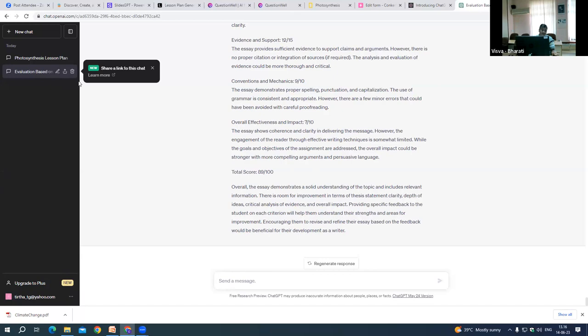If you wish, you can delete those by clicking here, and you may need to upgrade your account. For the upgrade, they take, I think, $20 per month, and in that case, you will get some more priority and some more features will be available to you.